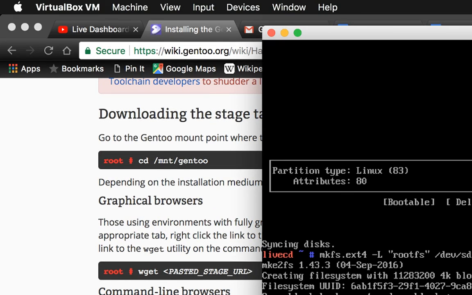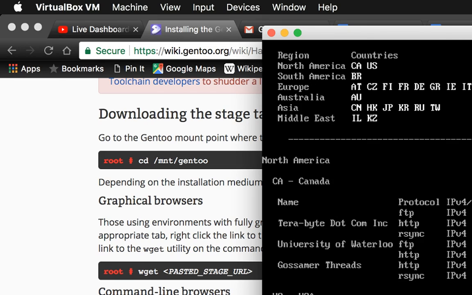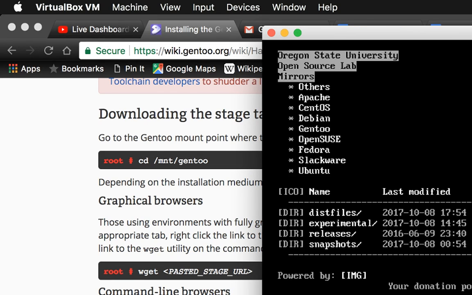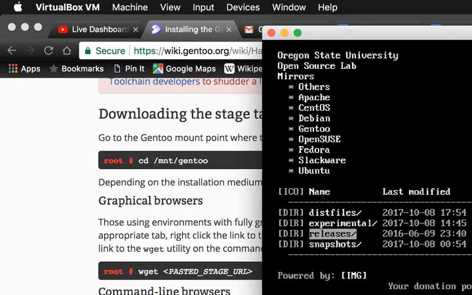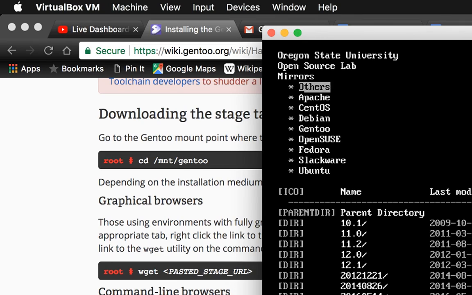Now, if we do a links gentoo.org downloads mirrors. Now, it used to be an entirely different command, but since Gentoo changed their website around a little bit, they changed a lot of the commands that it used to have. So we're going to go to releases, and I'm just pressing the up and down arrow keys to get through here. I go to AMD64, but of course do that to your according system.